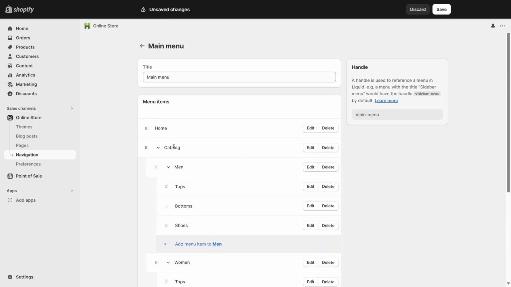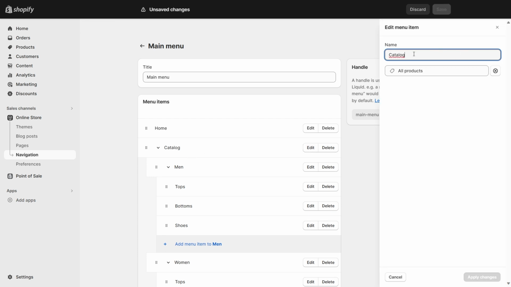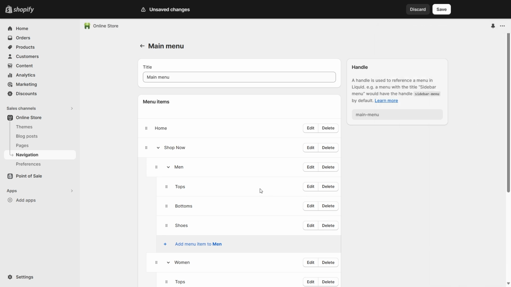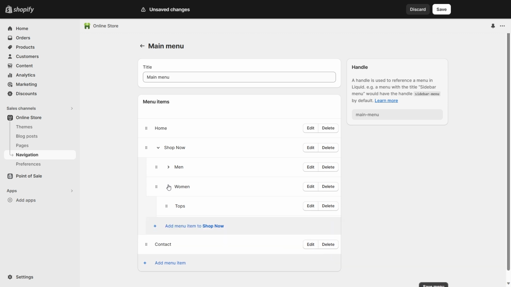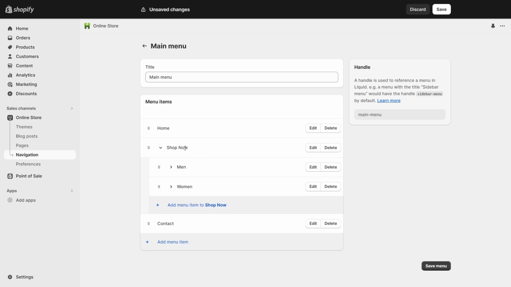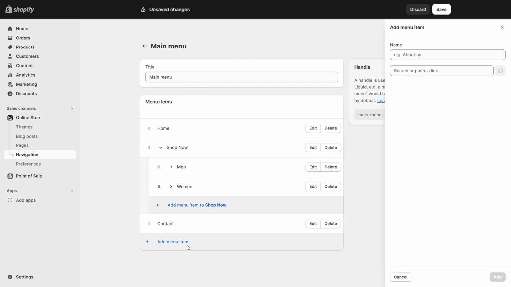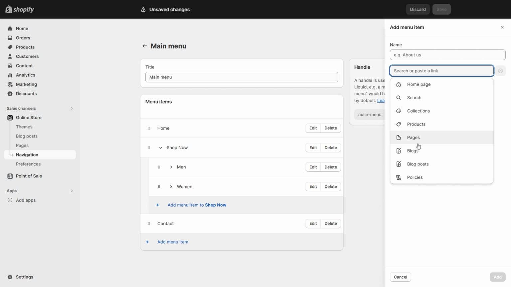And now we have not only the collection, like catalog, and I didn't like the name catalog. I'm gonna change it to shop now. Right, so we can collapse the tabs in here, and then you have shop now, men, women. Inside each one of them you have more collections, and we have the contact. You can add more items to your menu by clicking here, and you will be able to see the pages, the collections, the home page, and everything.